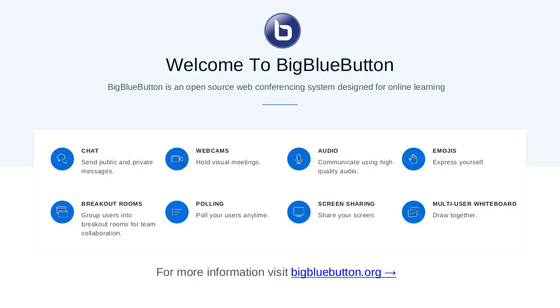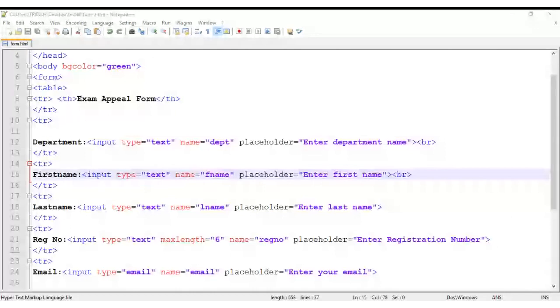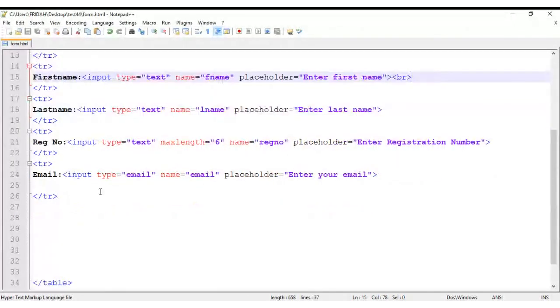Yeah, can you see now they are breaking? We have to use the break tag. Yeah, we have them here. Then you can have the email.